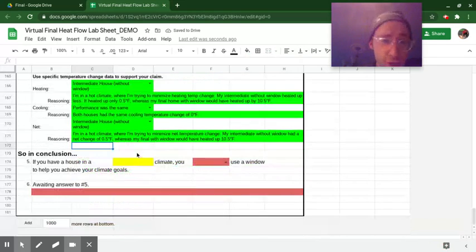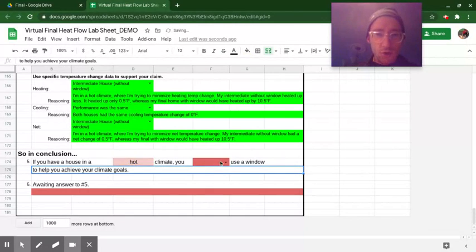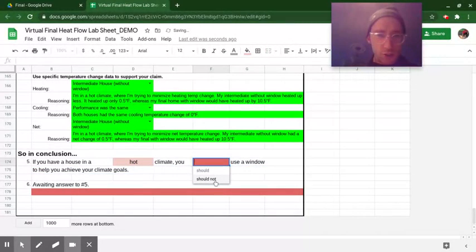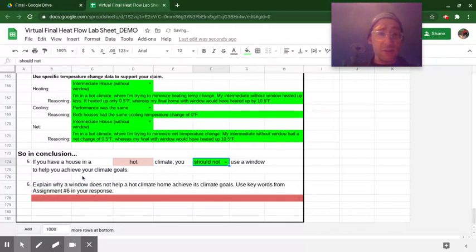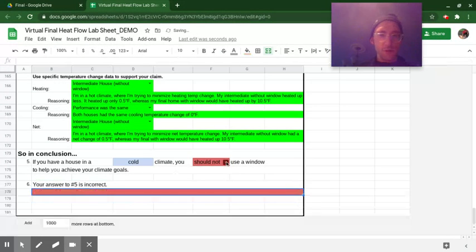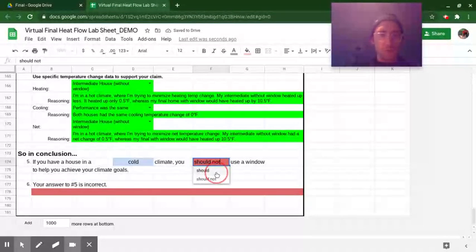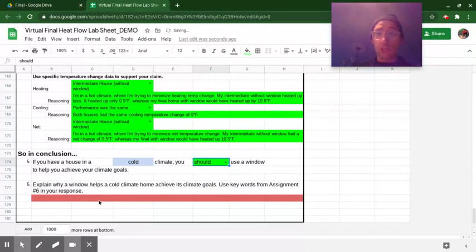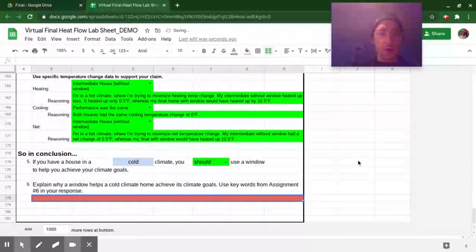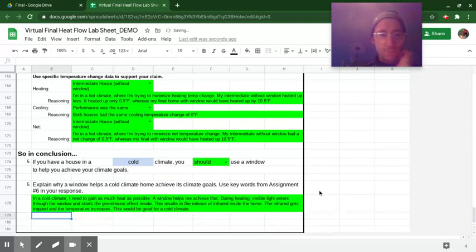You made the right call, coach. If you have a house in a hot climate, you should not use a window to help you achieve your goals. That would not have been good. Explain why a window does not help a hot climate home achieve its climate goals. Use keywords from assignment number 6 in your response. Wonder what assignment number 6 is. Maybe the greenhouse effect? If I have a house in a cold climate, I should use a window to help me achieve my goals. Explain why a window helps a cold climate home achieve its climate goals. Use keywords from assignment number 6 in your response. The greenhouse effect. And that's it. That's a wrap.